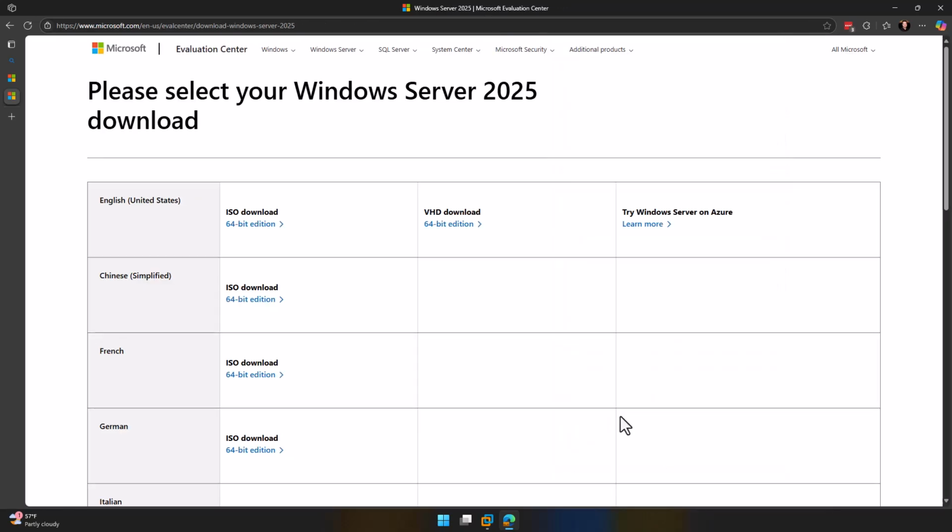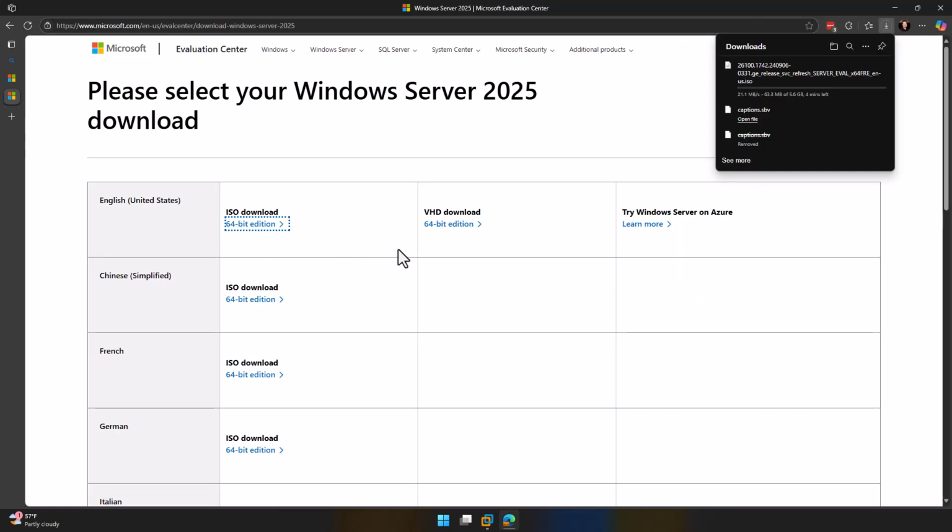All right, now that we've got that, I'm going to click on Download Now. That will take us to the page where we can select which language we want to download. We're going to choose English United States and choose the 64-bit edition of the ISO file. That will go ahead and start the download process for us. I'm going to go ahead and speed up this video a little since it's going to take a few minutes to download. That way you guys don't have to watch it all.